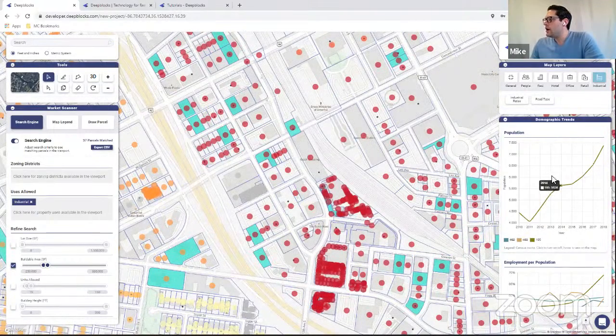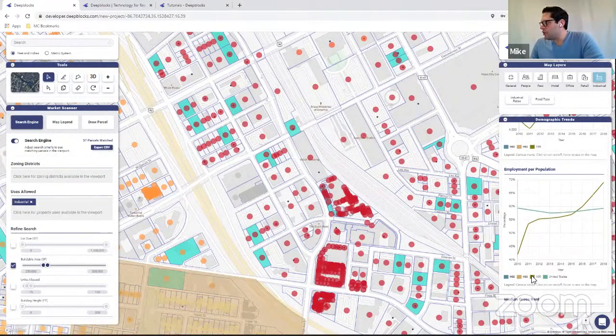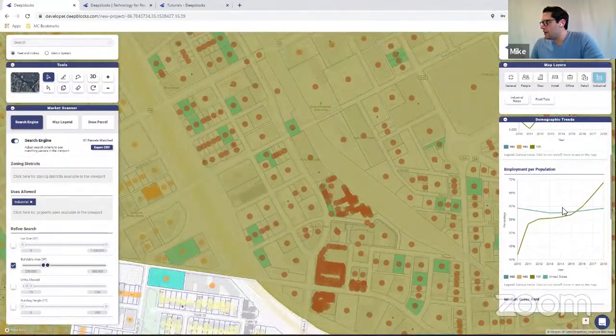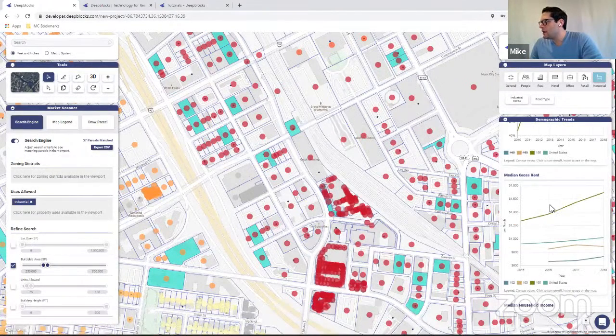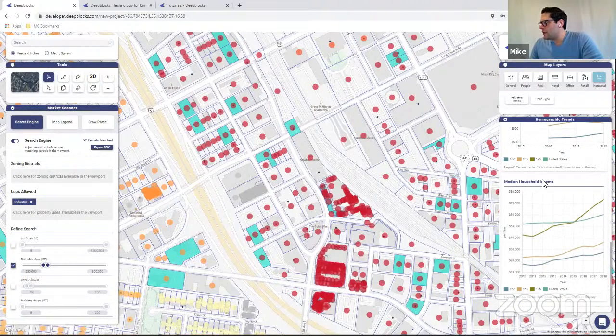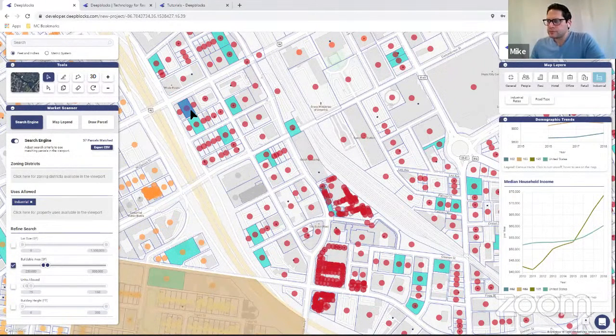Very strong inclination of growth of population. We could also now look at employment per population against the United States average. Again, nice strong incline of employment per population against that US average that's relatively flat. We could look at gross rent, but we can also look at median household income. So let's turn the other ones off. Again, strong indications that this is a very solid area to be looking in. And again, you can start to select these sites and start going through each site to the next preliminary underwriting and go through that feasibility analysis and start to study and assess the potential of these particular parcels.